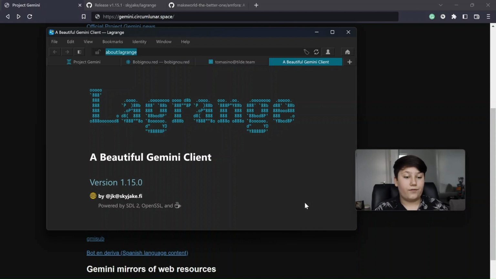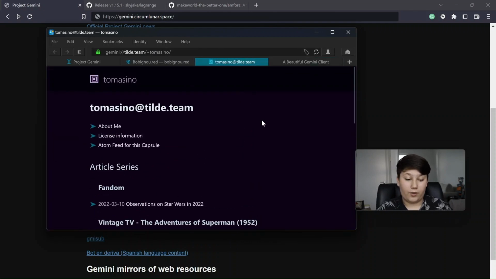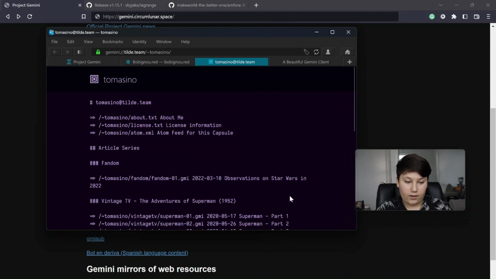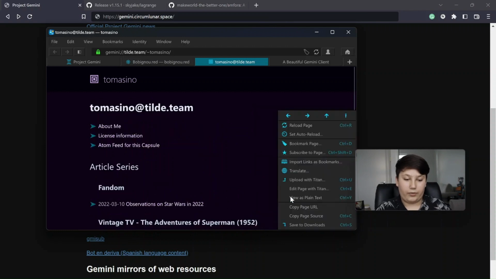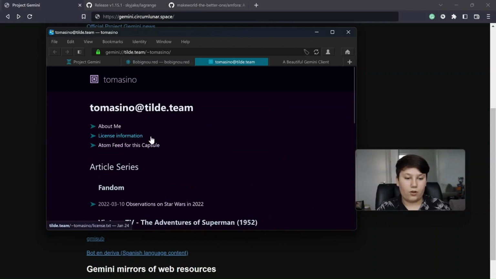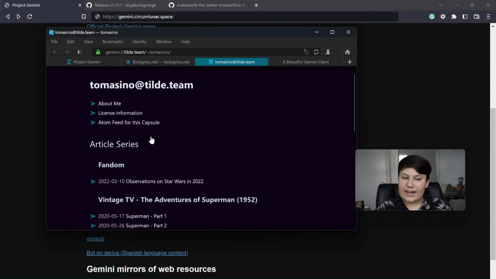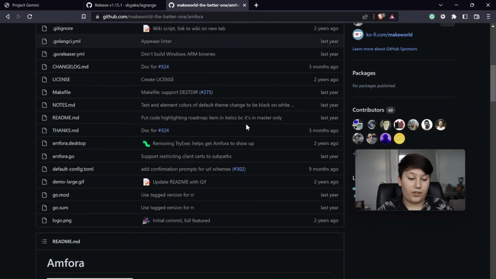But because the Gemini protocol is so simple, I can just show you here. This is actually what's being sent through. You can see it's very basic Markdown. This is the code that's being sent through, and this is how it's being displayed. It's not really different at all, right? So we don't really need a GUI browser to be able to access Gemini because it's basically plain text. And that is where Amphora comes in.